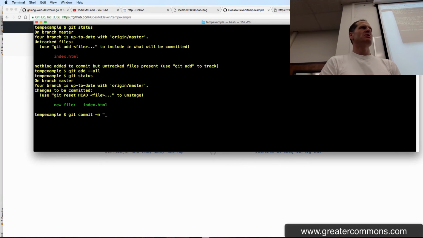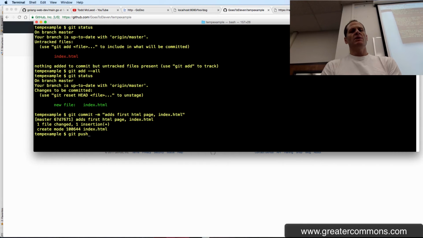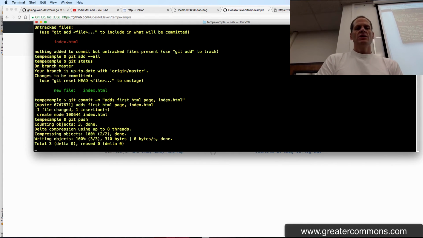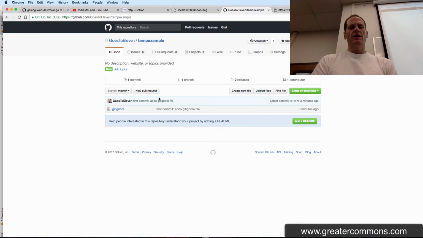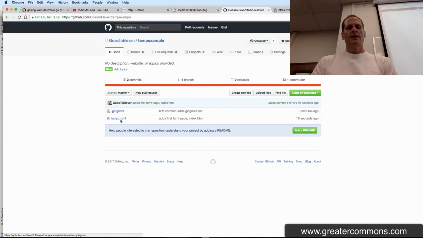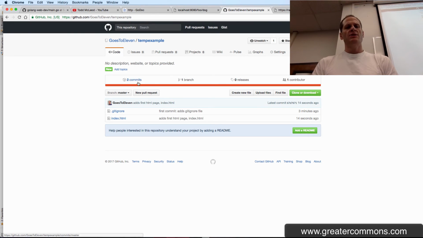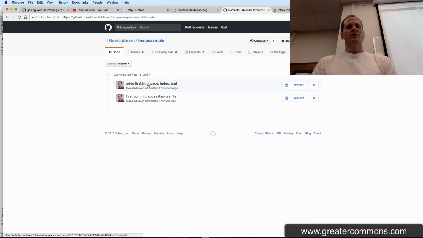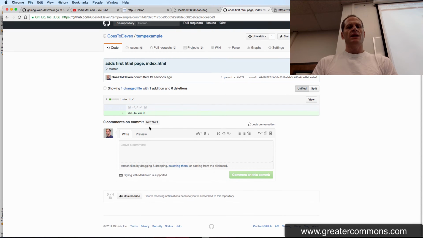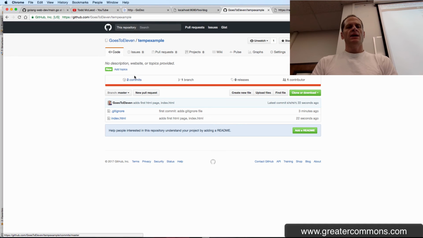Right? git commit -m, which stands for message, "adds first HTML page index.html." And then you do git push. And then now this code would be up over here. And there's that index.html, hello world. And so it's keeping track, too, of my commits. So "adds first HTML page," and I can see, oh, this is the page that got added. Okay, cool. And this is version control software, VCS.